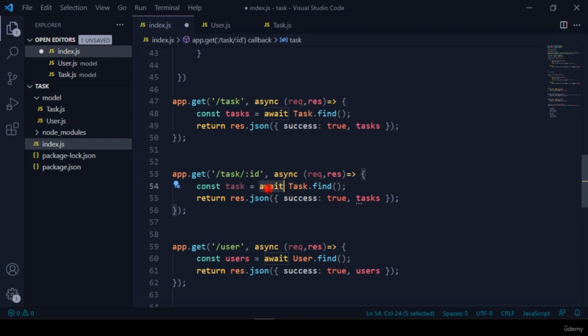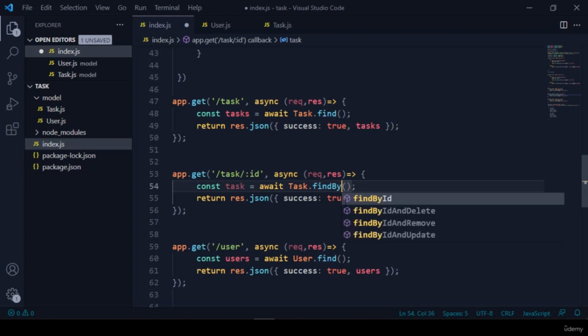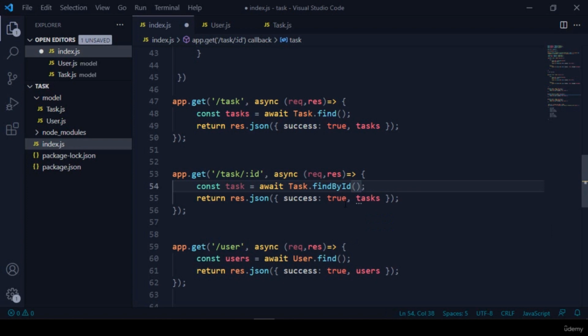Okay. And then in our await and there is a task, and with this task model, I want to now use another method, the find by ID method. So I simply loaded that find by ID. So with this find by ID, now we have to take our requested ID, right? Requested ID means this ID.